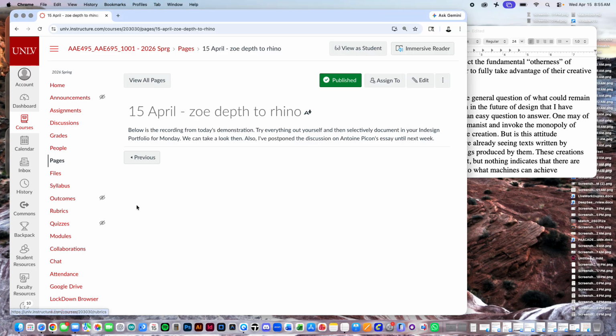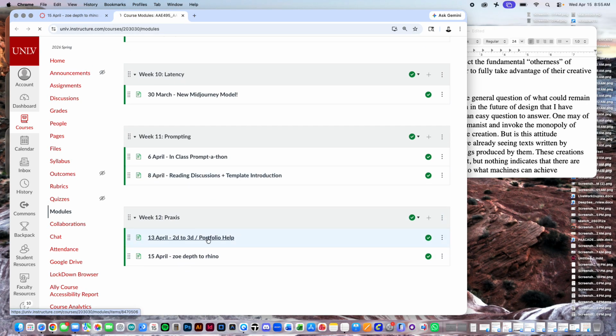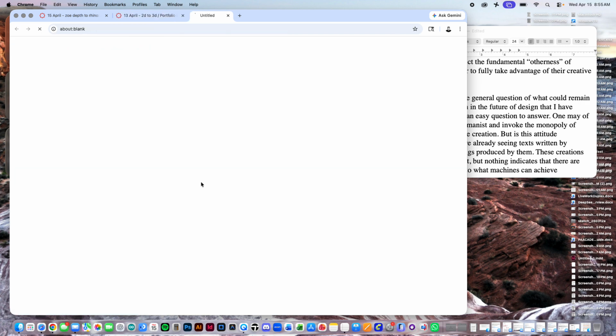So this is today's posting, not much, but soon there will be a video posted under here of today's class. I'm just going to go back to modules and go to Mondays. On Monday, we talked about 2D to 3D. And here's that huggingface.co link that takes you to Zoe Depth.